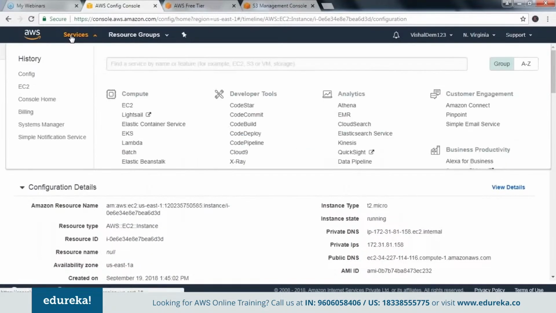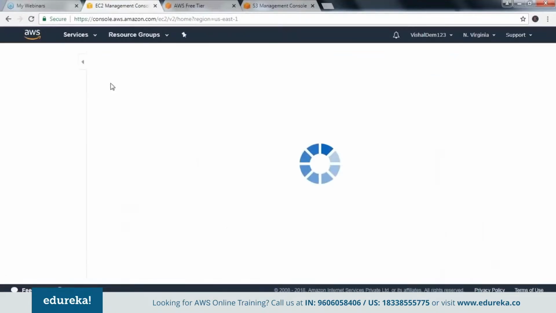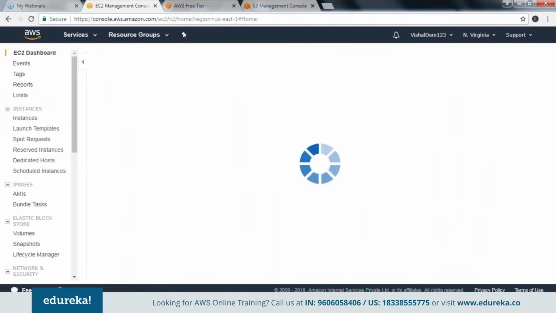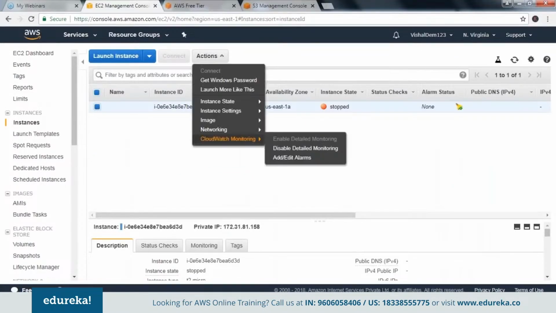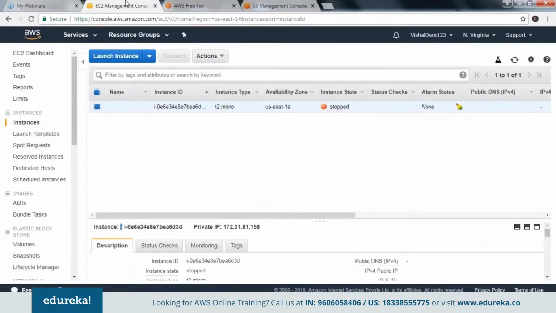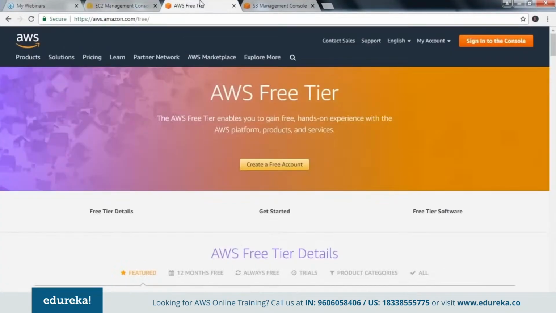You go back to services, say EC2. It would give me a list of my instances here. Okay, this is the stopped instance. You can just click on it and this is the option here, monitoring. You have to say enable. Once you do it, it's good. You can just go ahead and look for tags as well.